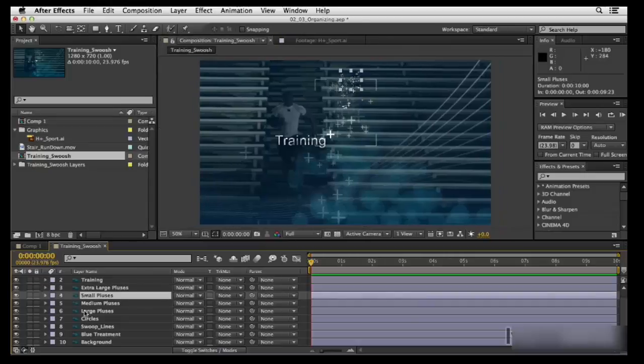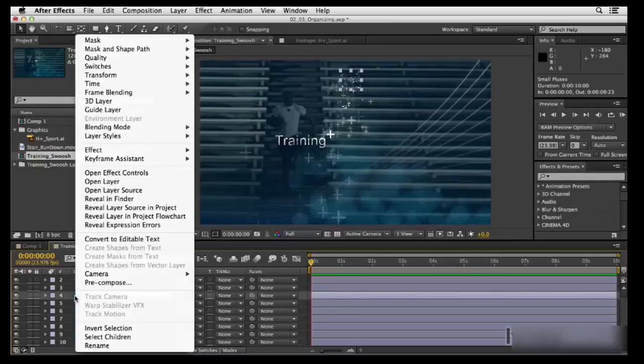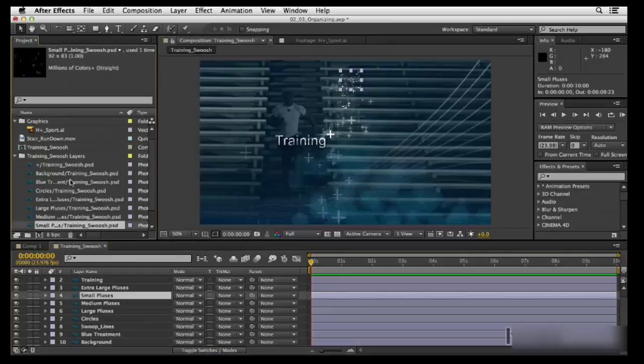Now, layers in the layer hierarchy of your timeline can also be found in your project panel just by right-clicking on the layer and then choosing Reveal Layer Source in Project. This works with referenced external files. There are certain things that you can create inside of After Effects. When you click on the layer, you may not be able to find it in your project panel. But since we imported this as a Photoshop document, it's in here. So I know this Training Swoosh Layers folder contains Photoshop files.